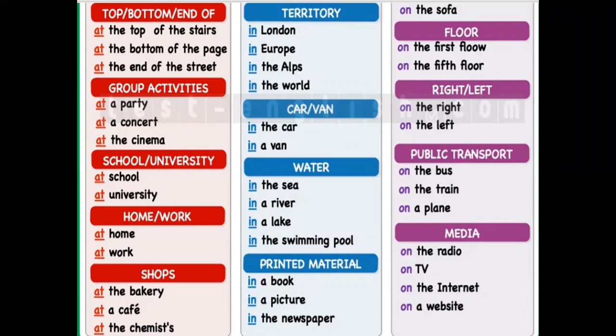Now, what is the use of on? On is used for flat surfaces like on the floor, on the fifth floor, on the right, on the left, public transport, on the bus, then media, on the radio, on TV, on the internet, on a website. Another way of using this, I'll tell you. How can we use preposition of place?